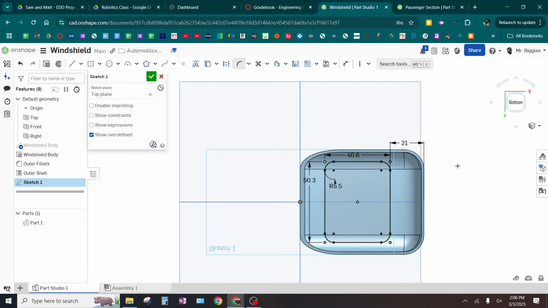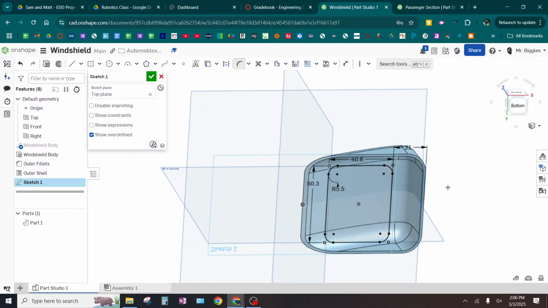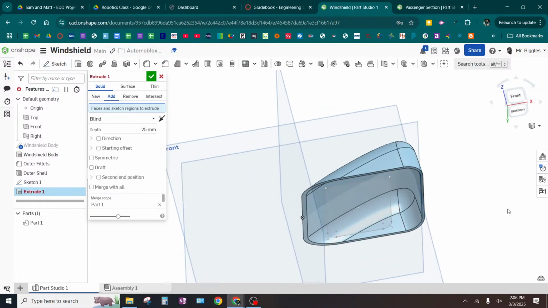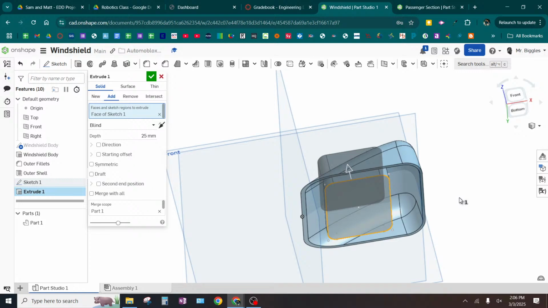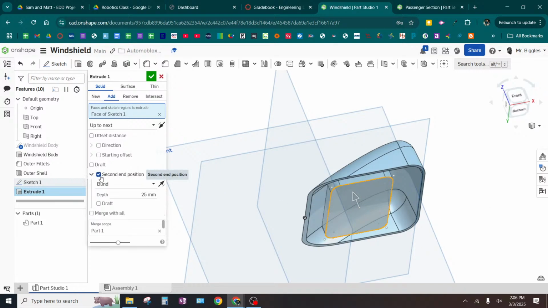Now let's see how big our brains are today. I have the profile made, right? Yeah. So now I'm going to go to extrude. How should I extrude this? Well, that would certainly be a good start, up to next. And then do a second end position, and that one should be blind. And I need to measure how high up that is. I got somewhere around 17.5.